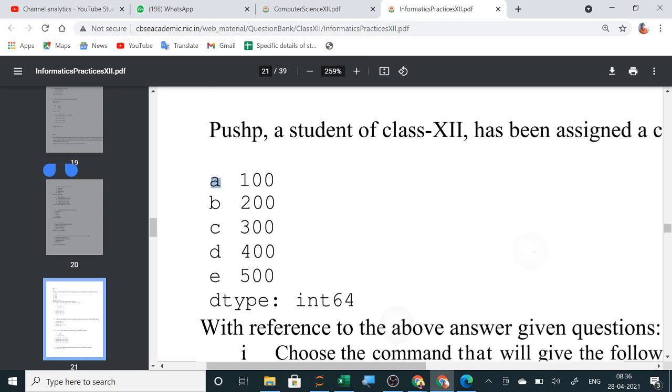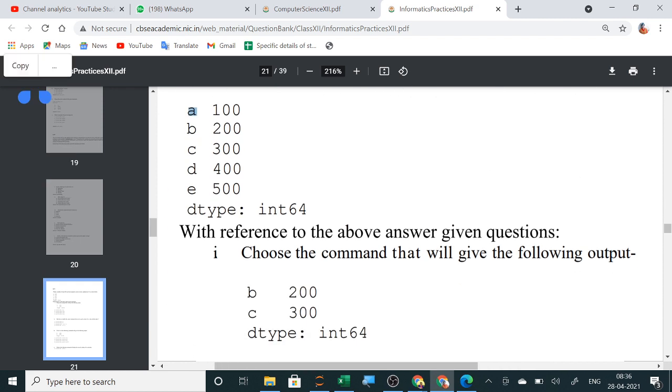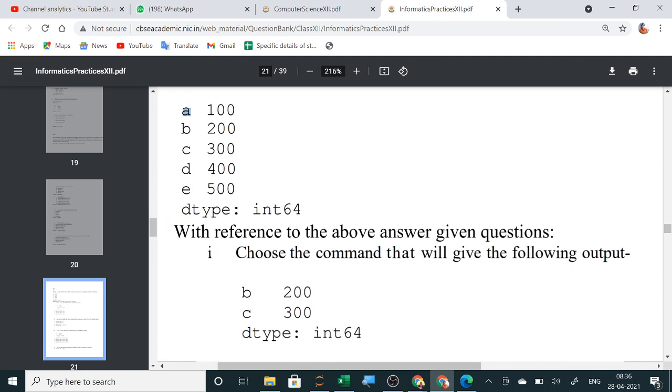Now we will see what questions are asked here. With reference to the above answer, choose the command that will give the following output. So S1 is created. Now you tell me which command will give you this output. Ma'am, S1 in square brackets, 2 colon 4. Colon 4. This is 0. This is 1.